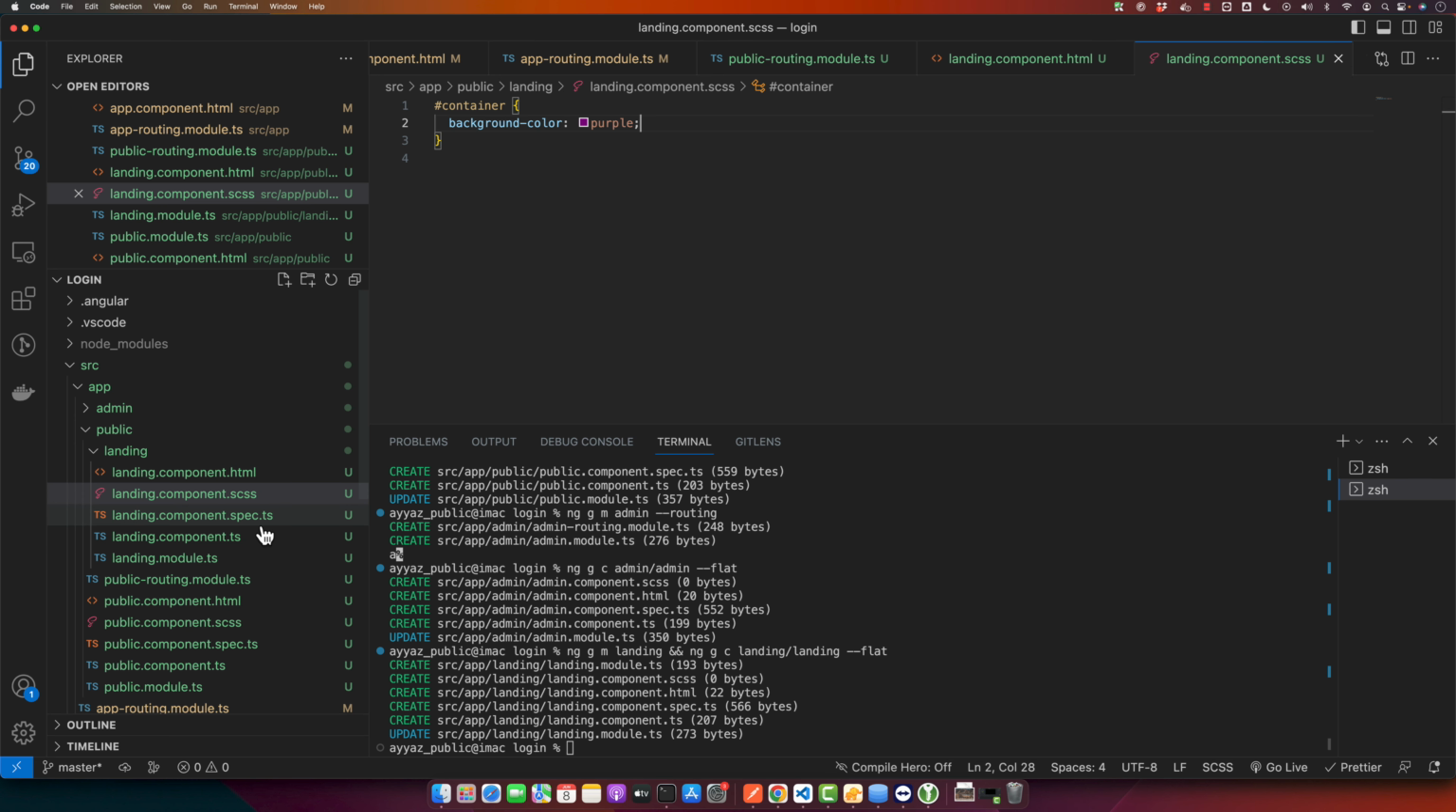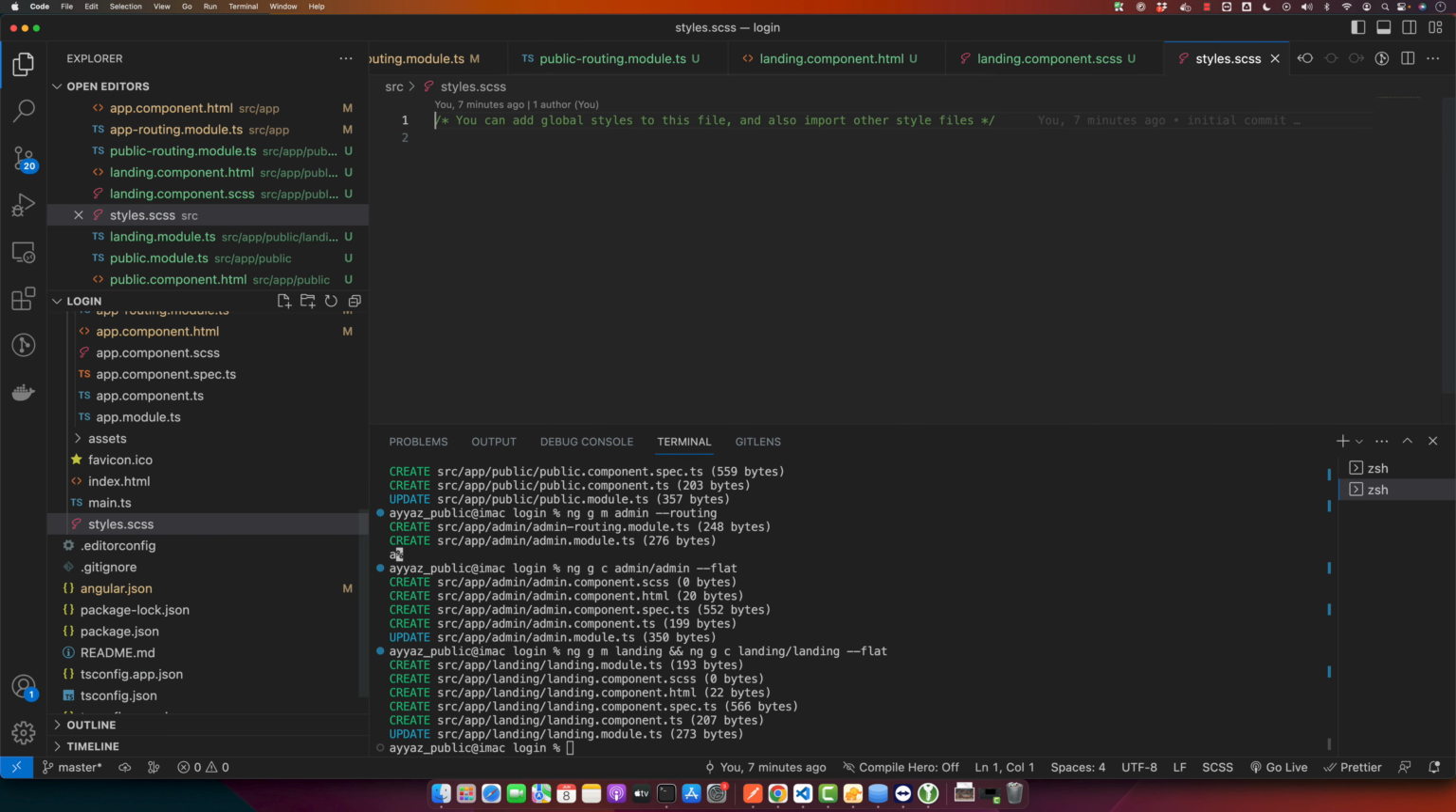We don't want padding, so I will go to the parent. We'll remove the padding from the body.